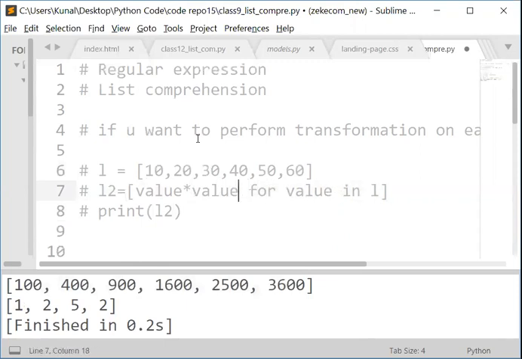Now, whatever may be the output of your comprehension, you will write it at the start. In this case I want the square of individual elements, so that's why I'm writing only value into value. This list comprehension will implicitly make a call to your append method. So we use comprehension only if we need to do some operation on all elements.